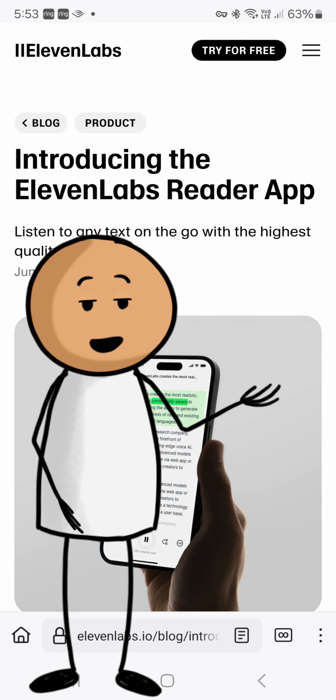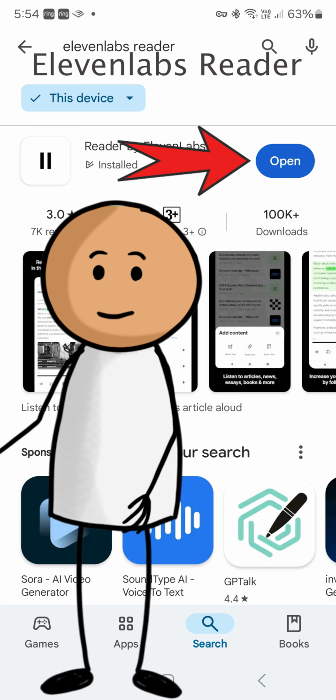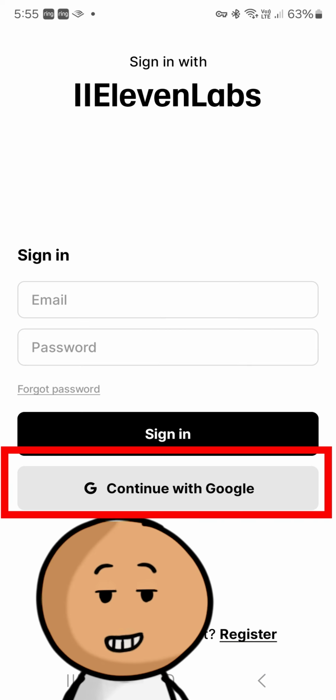Want a tool that enables your students to access any text easily? Do this. Go to your App Store. This tool works on Apple and Android phones and tablets. Search for ElevenLabsReader, download and install. Sign in to the ElevenLabsReader app using your school Google account.